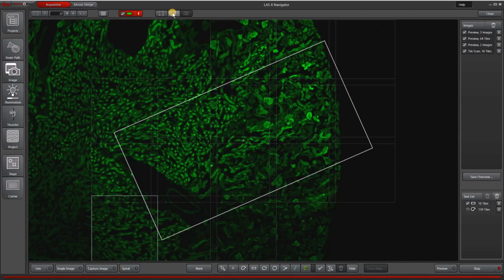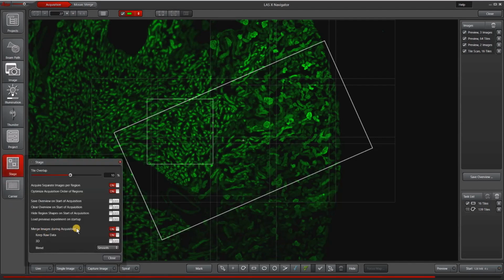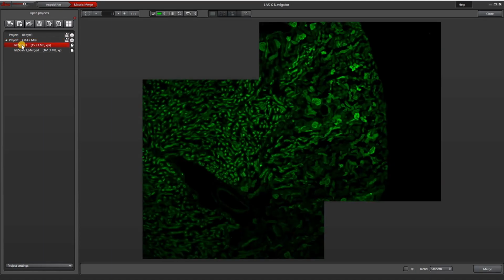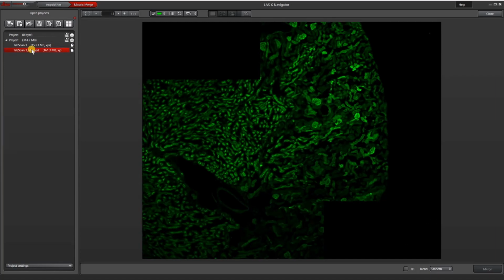I have finished my scan, and because I have clicked merge images during acquisition, it merges immediately after I've acquired the images, and I've also asked it to keep the raw data. So now let's go over to our Mosaic Merge window to look at our project. So this is our tile scan. This is the raw data, and this is the merge data.